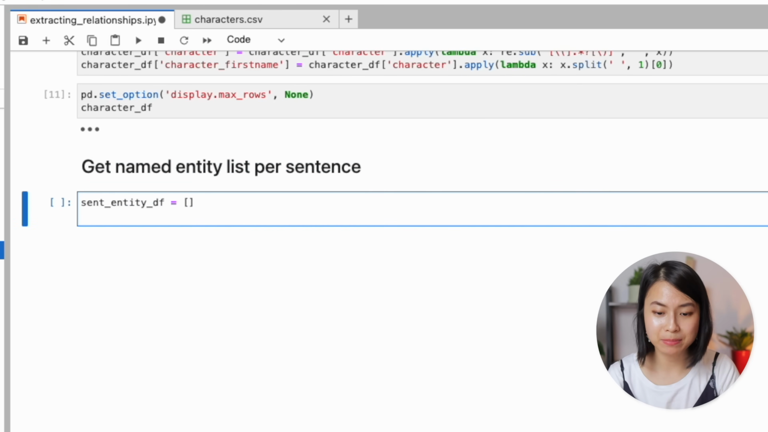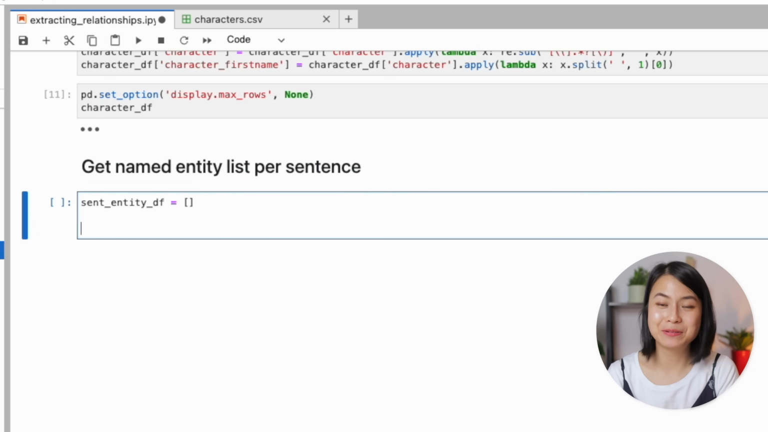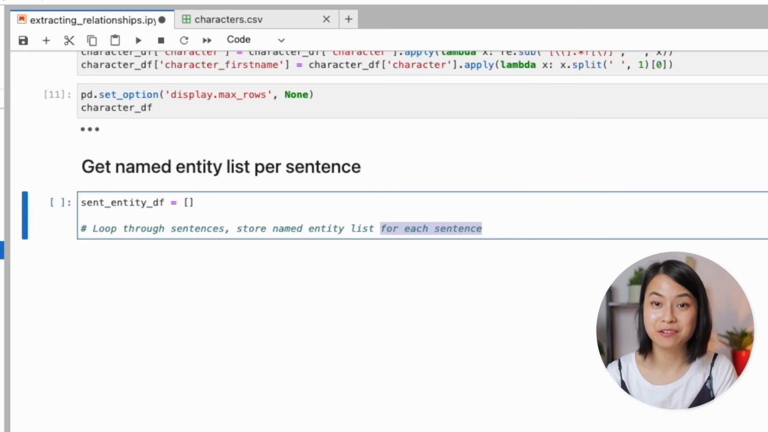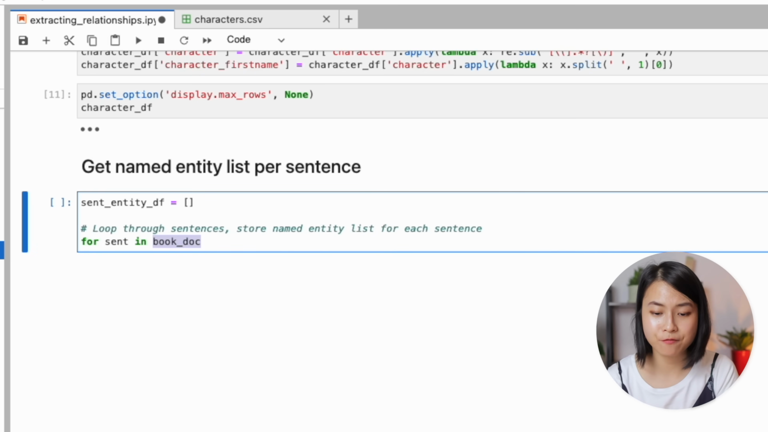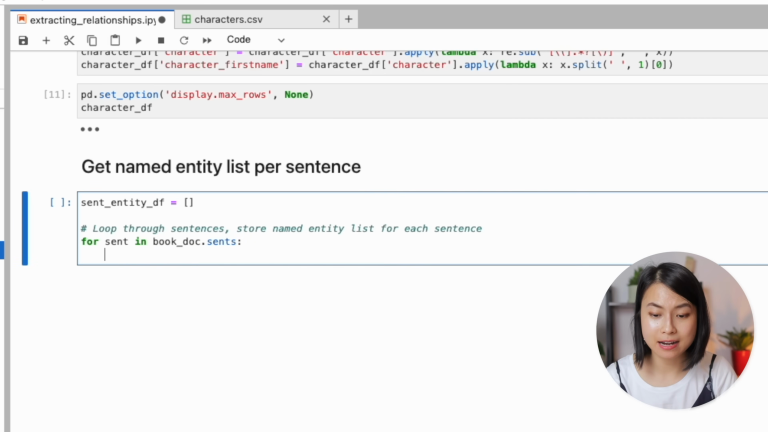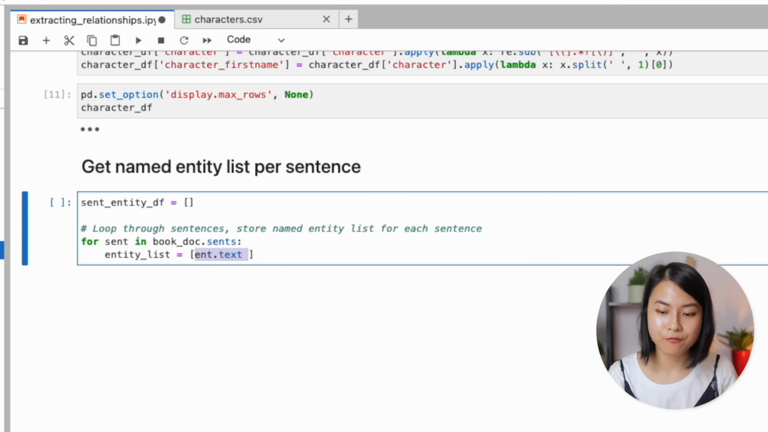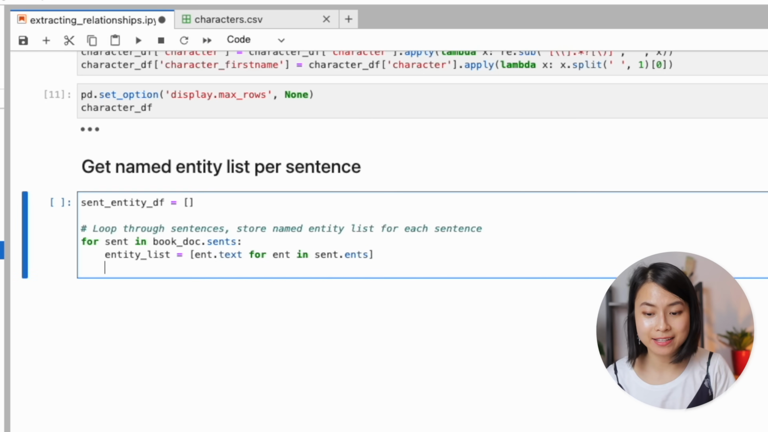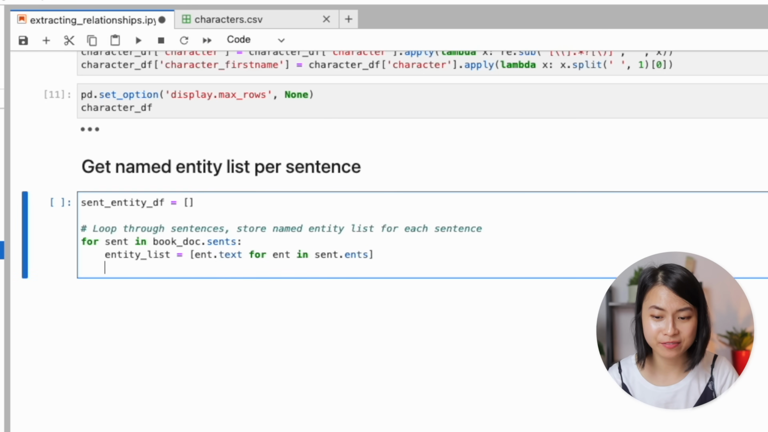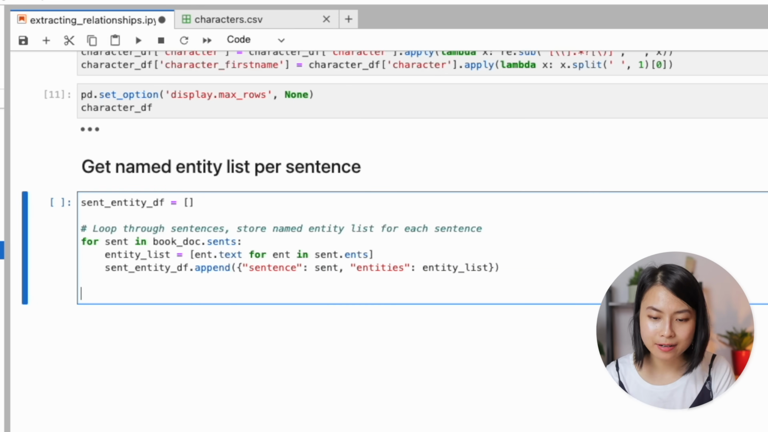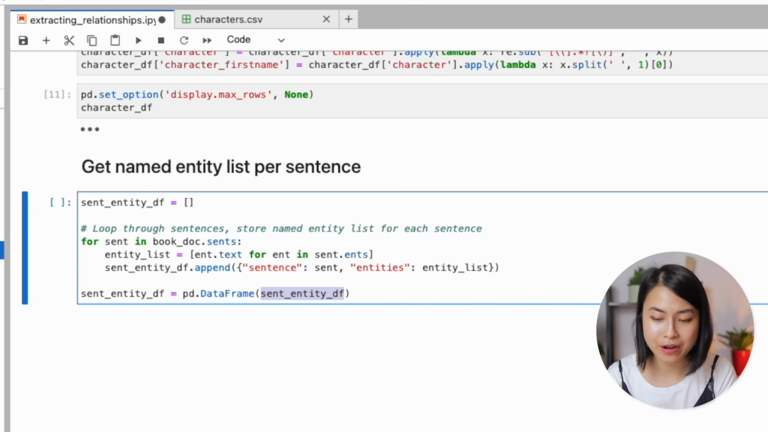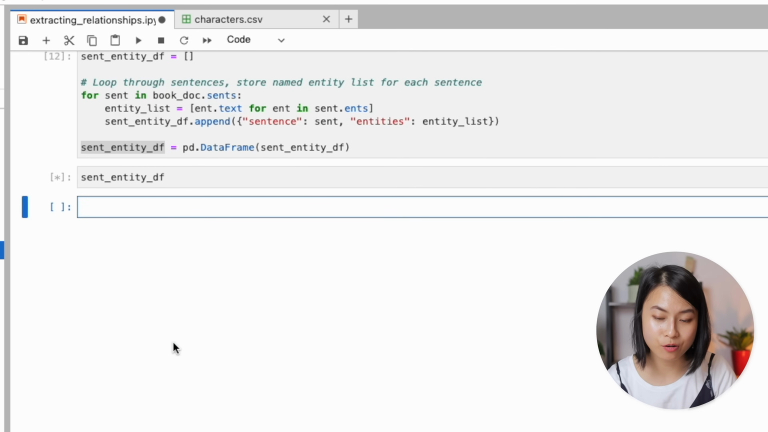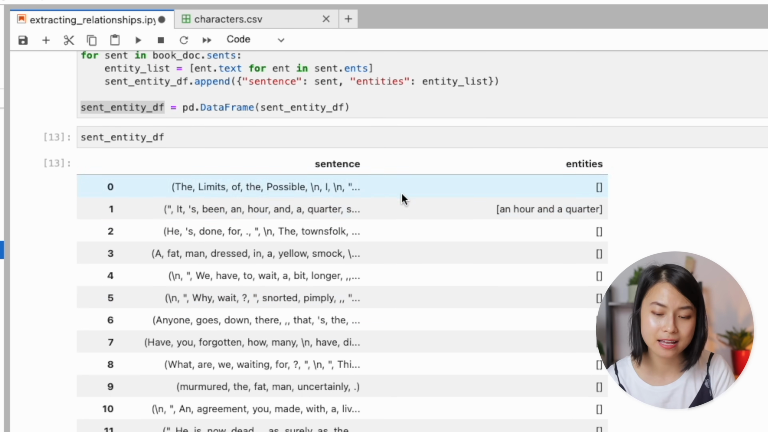Now we'll first create an empty list called send_entity_df because we will convert this list into a data frame later anyway. And then basically for each sentence, we'll create an entity list that stores all the entities that are in the sentence. Spacy has done all of this for us, so we are basically doing some bookkeeping. And then we will just need to append the sentence together with the entity list into the send_entity_df. Now, if we convert this list into a data frame, voila, we have a list of all the sentences together with the entities. That is very nice.